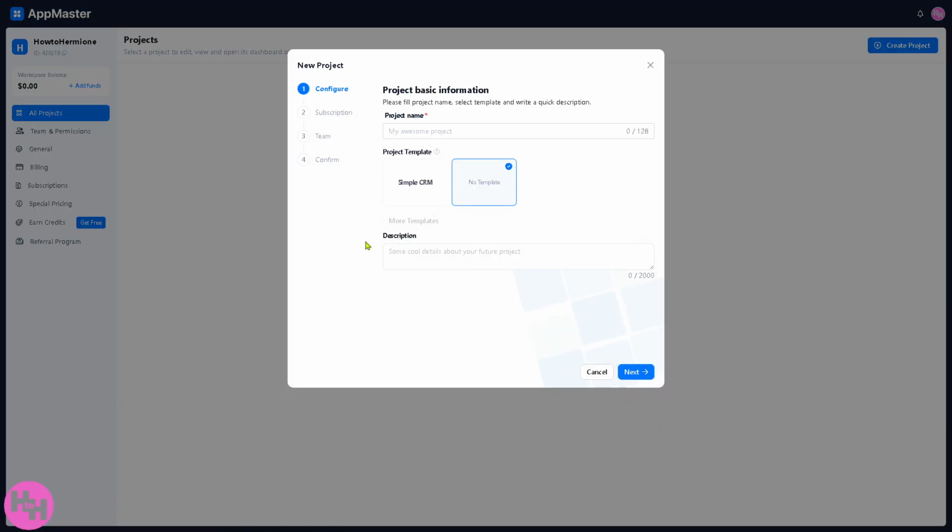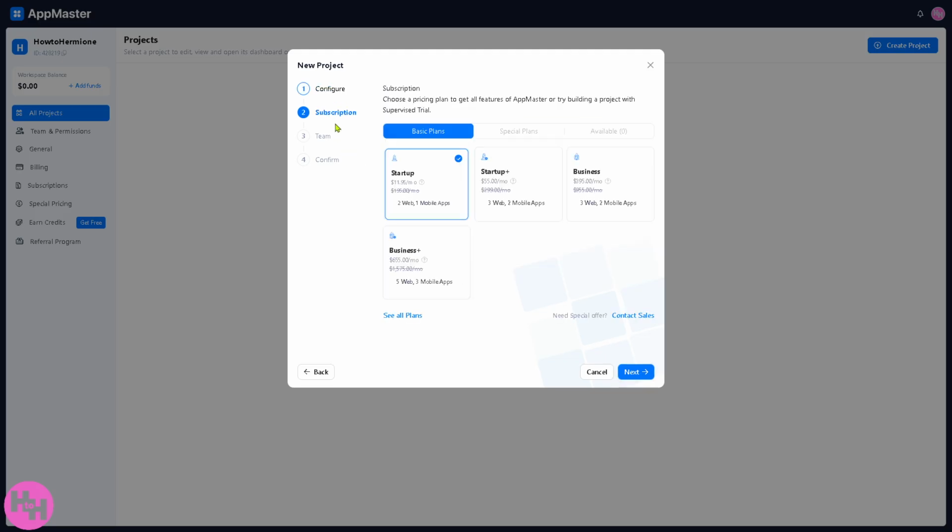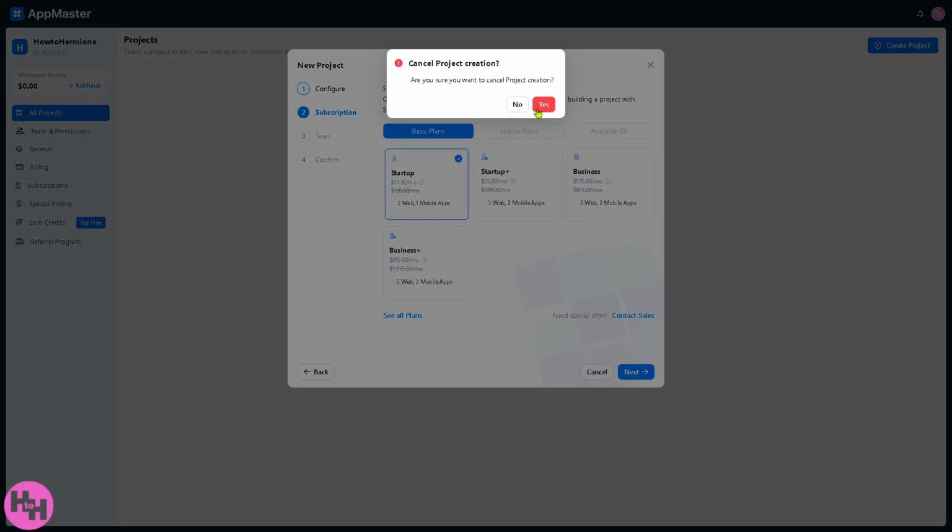All right. Now, number one is going to be configuring the project name. From the project template, you can use a simple CRM description. Okay, so let's say this, click on this subscription. You can have the basic plans, which are startup, business, and so on. Of course, you have the team plan, but if you're not highly committed to subscribing to the basic plans, let's cancel that for now.